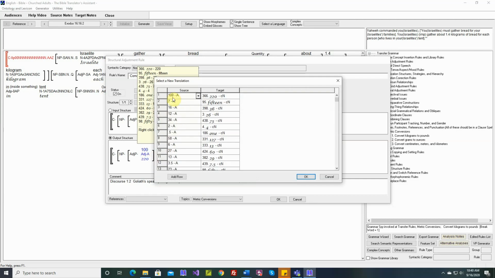So here, the number 100 is normally linked to 100. But in this rule, it will have a new translation of 220, because 100 kilograms is about 220 pounds. And the number 7 is normally linked to 7. But here, this rule will change it to 15, because 7 kilograms is about 15 pounds. And 16 will be linked to 36, 12 to 26, etc.